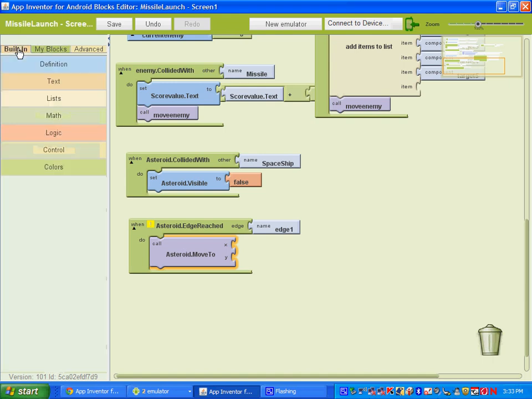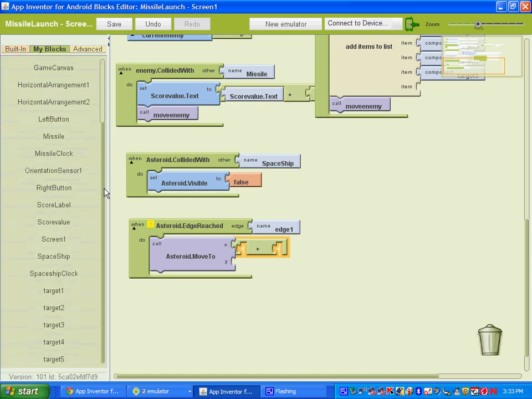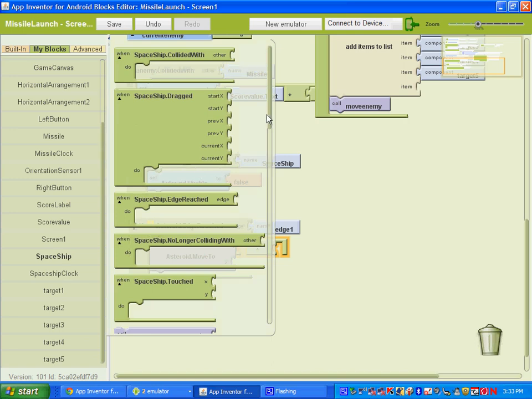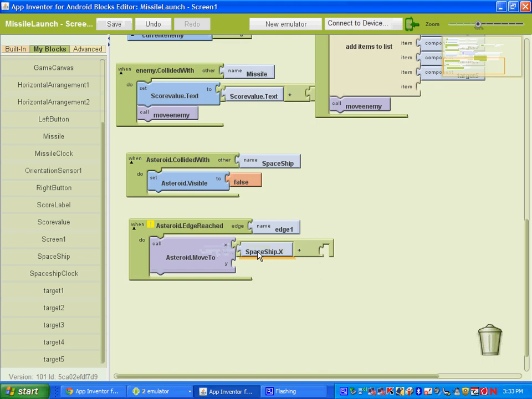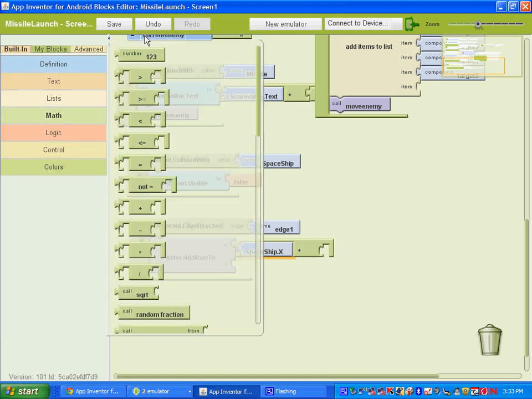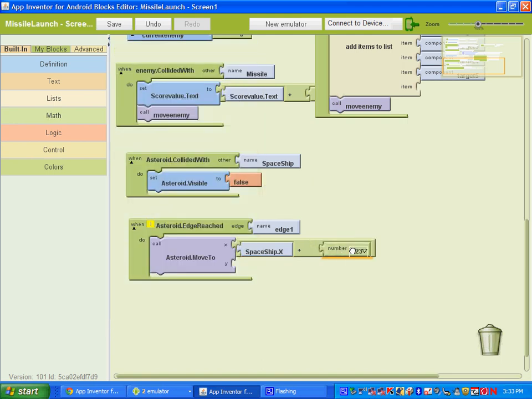So for the X, you're going to go to built-in and math and get the plus sign. We want it to track to the spaceship, so you're going to select spaceship, and you want to find the value for the X of the spaceship, and you're going to add a value of 20. So under built-in, go to math, and you'll select or type in 20. And I've messed around with these values. You can always change this number on yours to test it out and see how well it works.